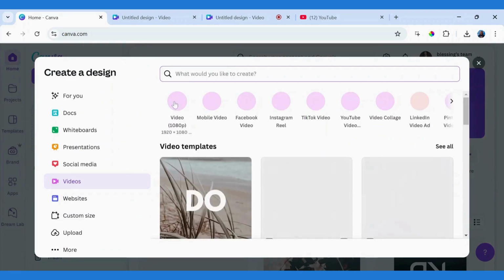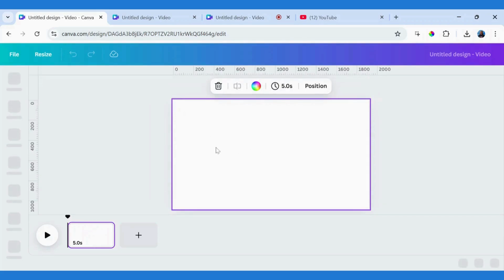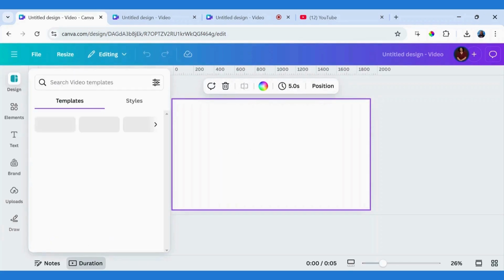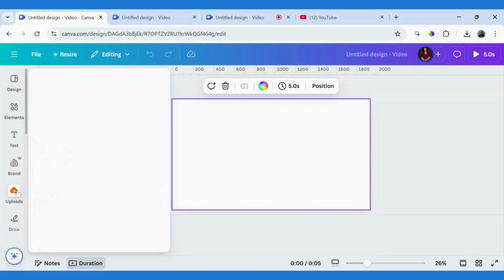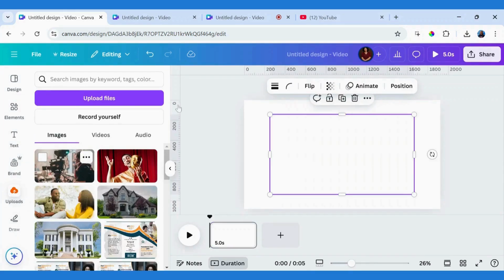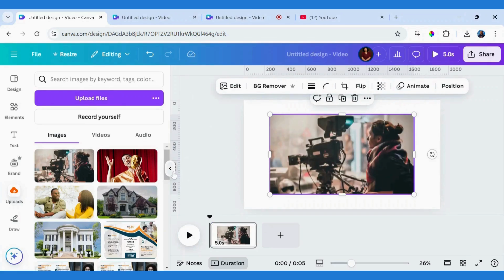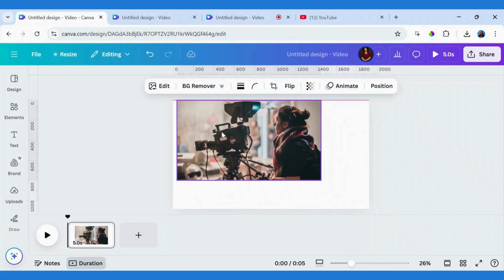and pick a YouTube dimension. So I'll go to my upload to get my image, the image I want to use for this demonstration. Resize it to fit the background.